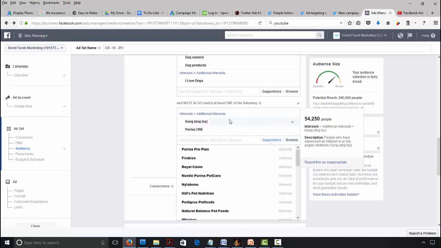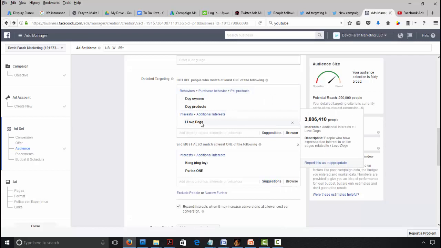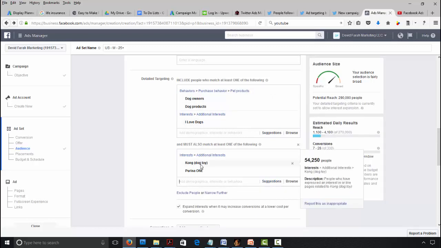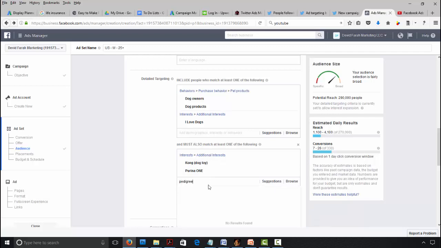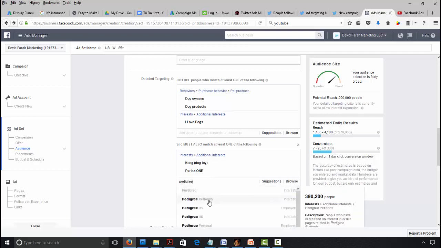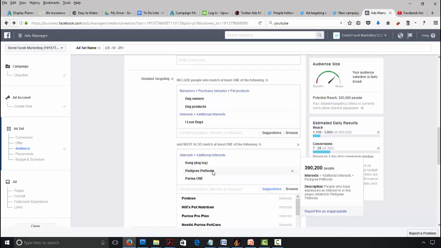I'm gonna try to narrow down further here. So what I'm gonna do is this audience that I selected, dog owners, products, I love dogs, the page right here, and they have to match at least the Kong dog toy and the Purina One. And you can try several different other brands. You can do, for example, Pedigree, if I'm not wrong, it's another one. Pedigree Pet Foods, which is another famous brand.